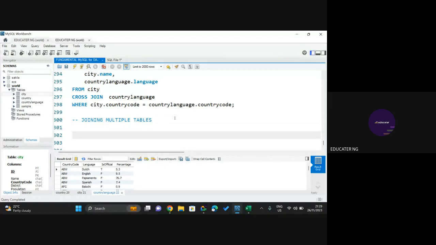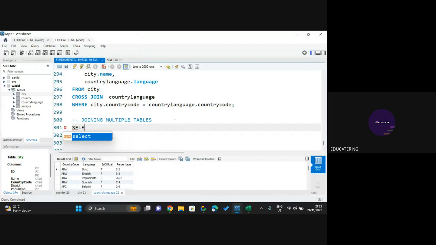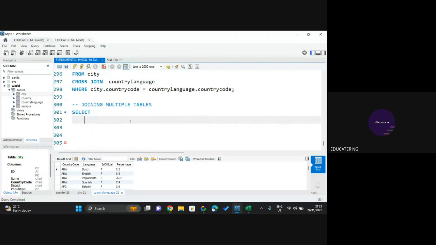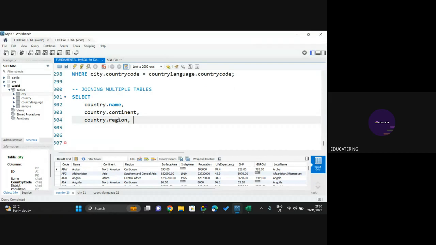So let's do this. First off, we can have select. Let's break our code as usual again. What do we have first? We have country, right? So the first one we're going to use is the country table. So here we have country.name, country.continent, country.region, okay?